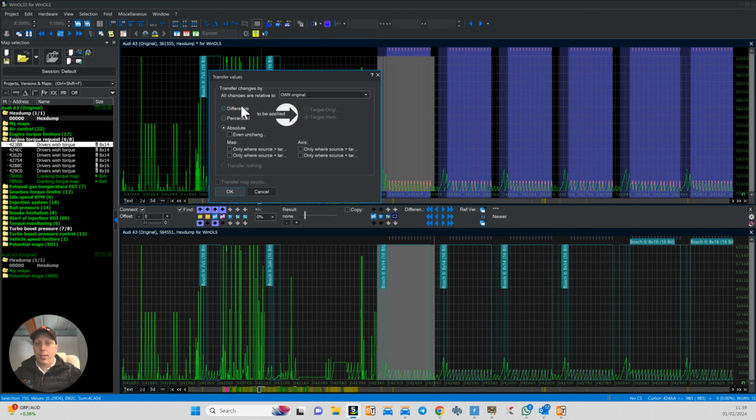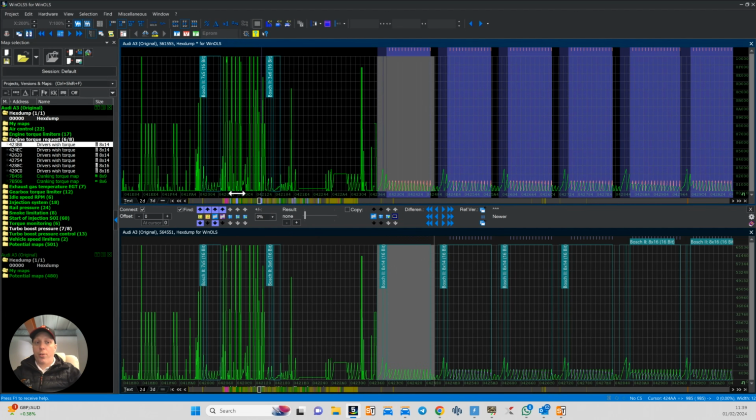So you've got difference, which is the difference between the two. You've got percentual and you've got absolute. Absolute's the one you want, and always make sure that unchecked is set to unchanged. This is because WinOLS is looking at the data, but you're going to have data which is different across the files. Like immobilizer data, there could be bootloaders in there, there could be all sorts in there which you do not want to move over, because if you flash that car, that car isn't going to start. So all we want to do is transfer the absolute, which is the actual physical changes between that map and that map. So we'll press OK, and that'll just transfer those changes.